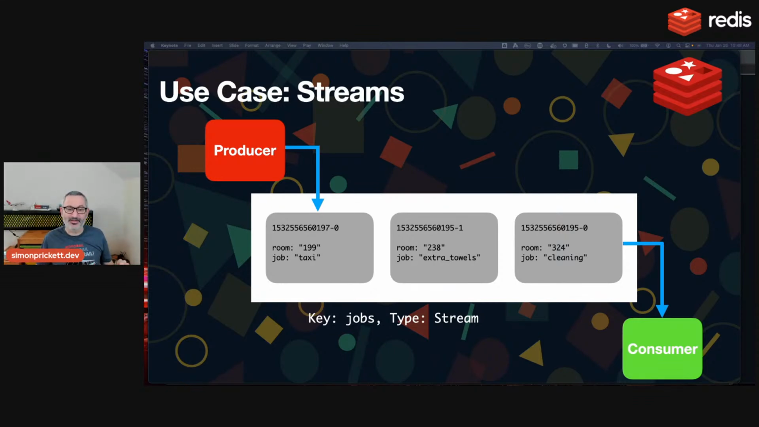So as we'll see in a bit, the producer could be written in one programming language, could be Python, JavaScript, Java, whatever, C#. And the consumer could be written in another one. So that could be Java, Ruby, Go, whatever. It really doesn't matter. And the shared interface they have is this stream inside Redis. They both know about this stream's key in Redis, which we've called jobs. So all of our entries live in a stream called jobs. And that's all they need to know about each other.